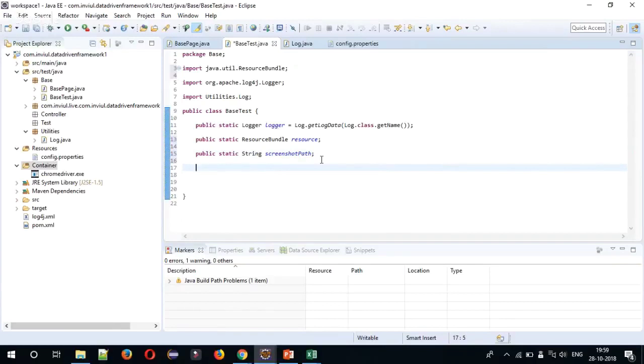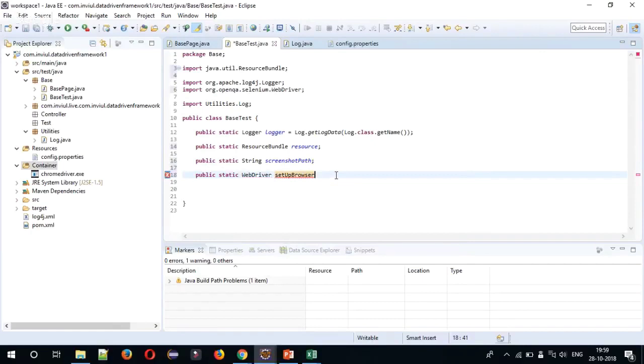Now we will write a generic method to set up the browser. So public static, and its return type will be WebDriver. WebDriver setupBrowser. I will tell you why its return type will be WebDriver. Here it will take in the test case name, the test case we are running.